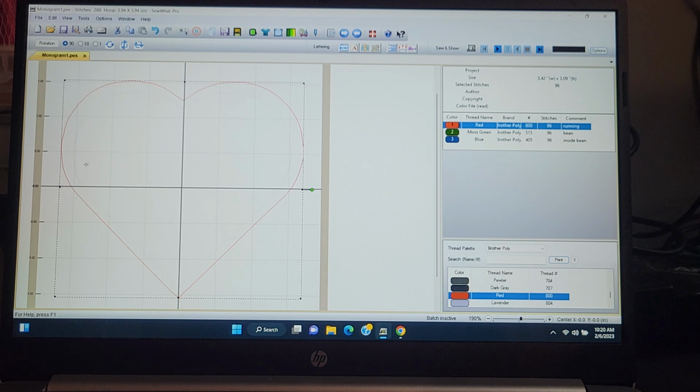After it did this and then it stopped and went to zoom down, I just paused my machine and cut the jump stitch. It wasn't a big deal at all. Okay, so I have my first stitch, the outer stitch of the heart, the one that's the biggest.